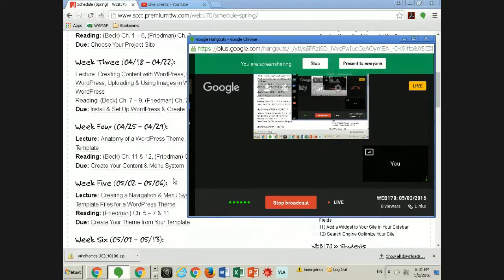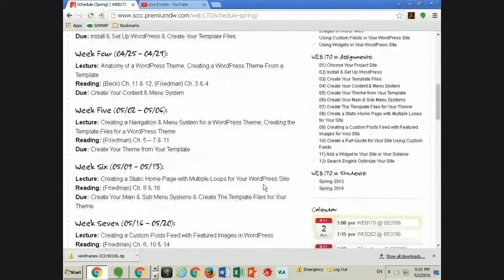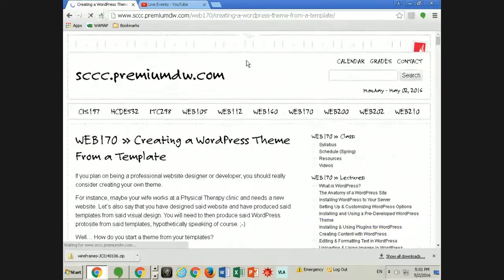So today is May 2nd, and we should be getting into creating a navigation and menu system and then creating the template files. But we were still in the creating WordPress theme from a template lecture from, wow, look at how the attendance has dropped.